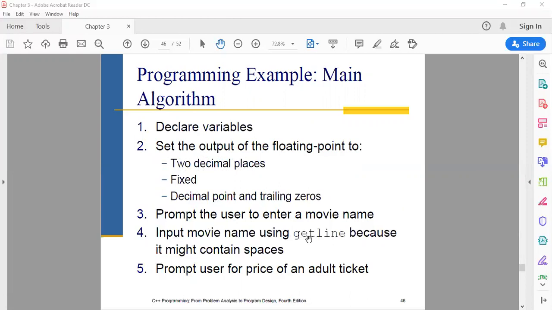Okay. And then prompt the user for the price of an adult ticket. Why getline? Because the cin function will not be able to read spaces, but getline can. getline is a function where the entire line is read until there is an enter.